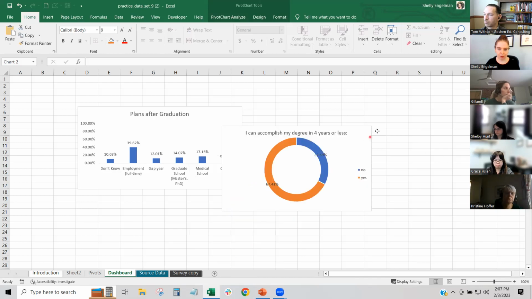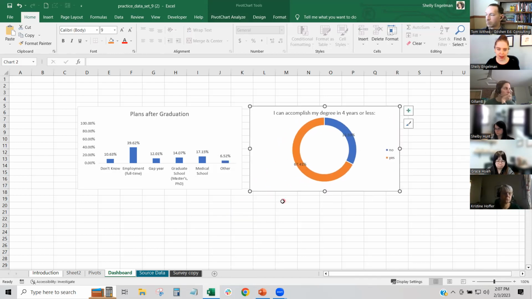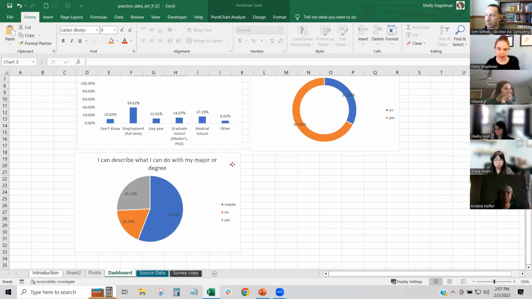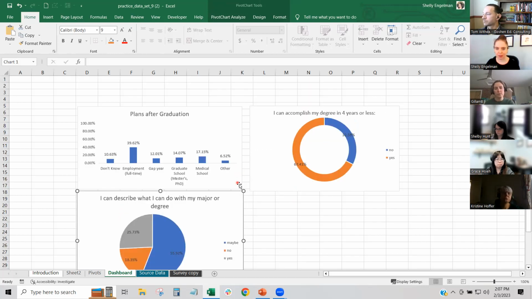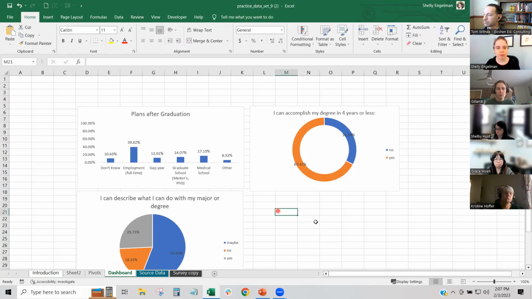All right, and now I'm just going to organize my charts in kind of a grid-like structure. This is kind of a classic dashboard design. In the advanced workshop, we're going to do something else. All right, so I have my 3 charts.